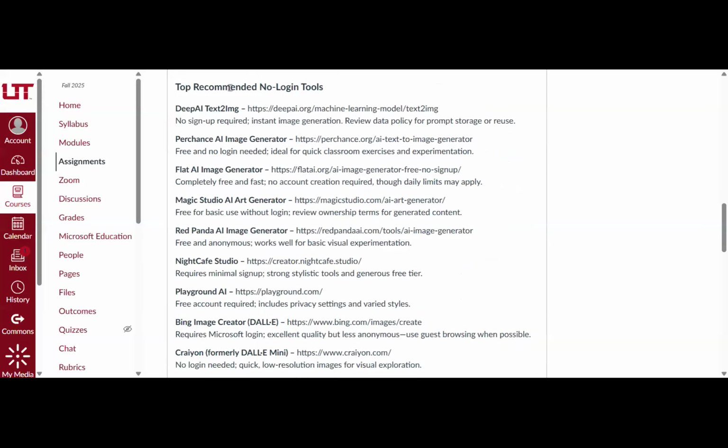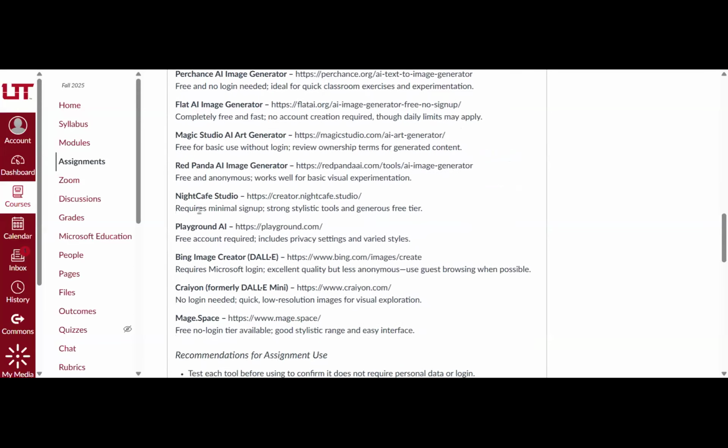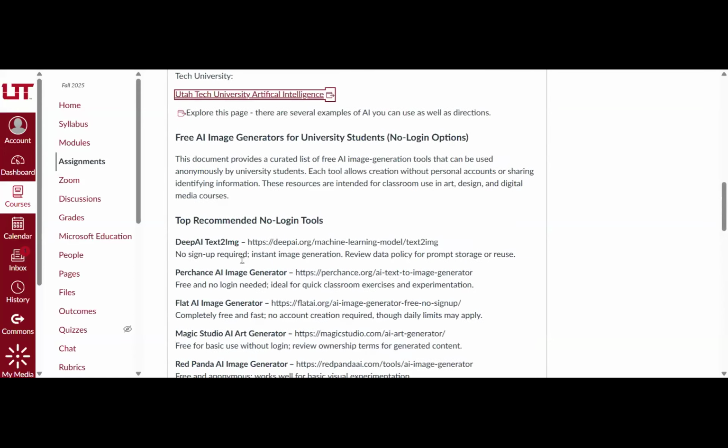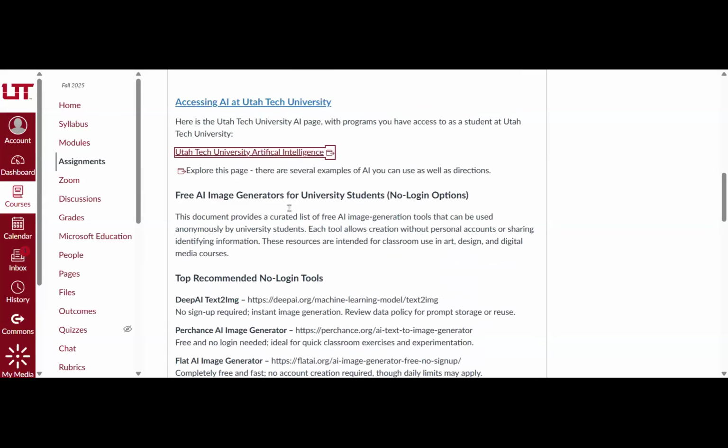And then these are some other ones that have no login options. Deep AI text to image. And none of these links are clickable, but I'm going to change that in just a little bit here. You can copy them and paste them into a new search engine bar so that you can get right to the websites. So Deep AI, Perchance AI, Flat AI, Magic Studio, Red Panda, Night Cafe, Playground, Bing Image Creator, Crayon, and MadeSpace. All of these are other ones that I found. So lots of different options.